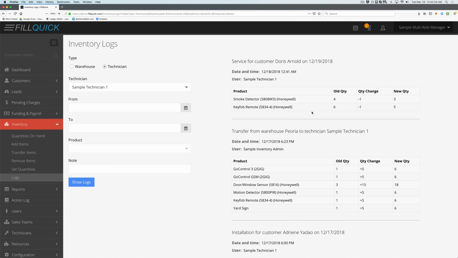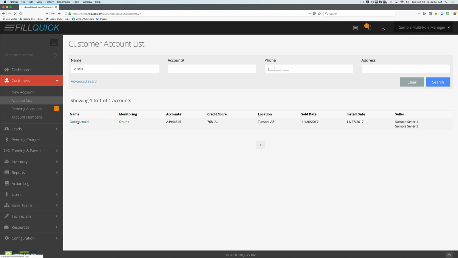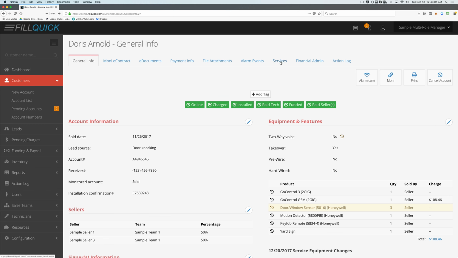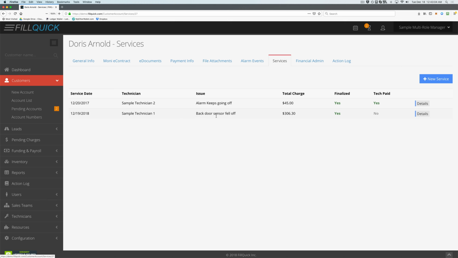In all reality, obviously the technician's truck is going to be up to date because remember, we took 1 out of our inventory and then we also added it directly to that customer. Now, if you wanted to see, for example, Doris Arnold, this customer over here, what happened on that service, you can always go into the customer, type in Doris, and let's go into Doris Arnold over here. And we have this service like we started off. And as you see directly over here, the technician did finalize it.